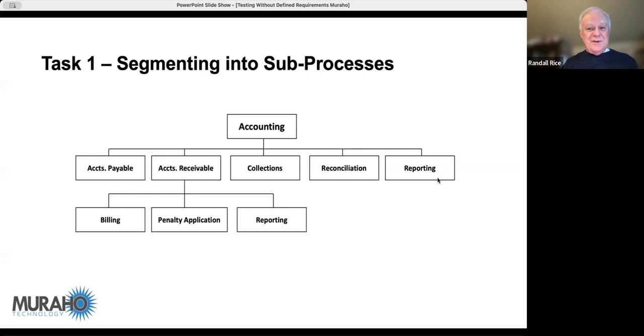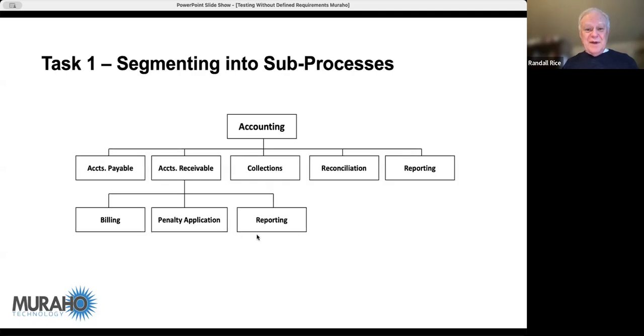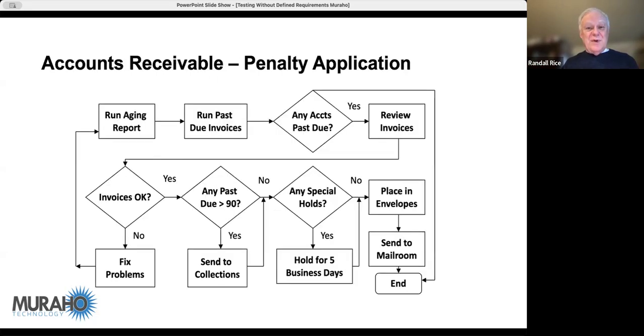You can break these down into functional areas and then break them down further into sub-functions. So let's take the penalty application. Now I'm going to go back a slide here for just a moment just to point out something. These are just the names of the sub-processes. There's no decision-making logic that we can see in this picture. It's not until we get to the process itself that we start to see some of the decisions. And each decision is going to put you into a different scenario.